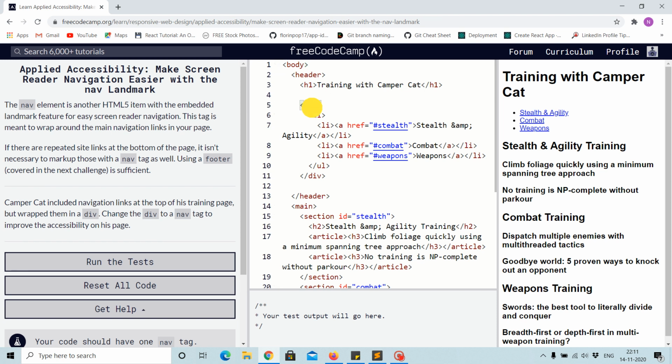So this is the nav part. For navigation, we will change it to a nav tag so that screen readers are able to navigate using this more easily.